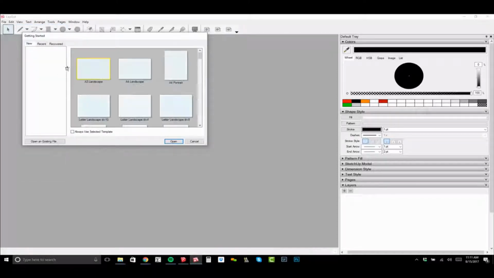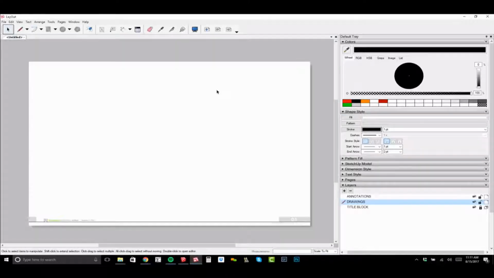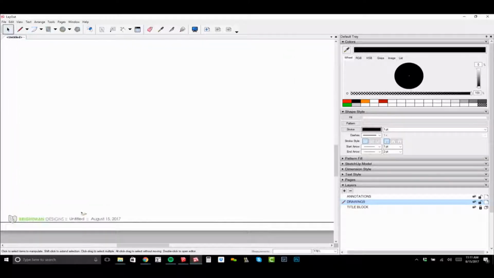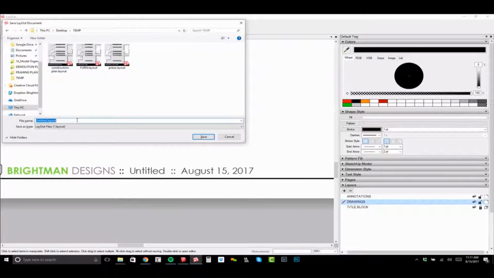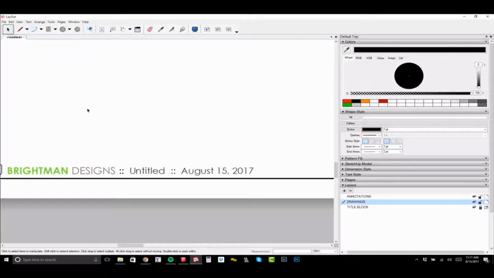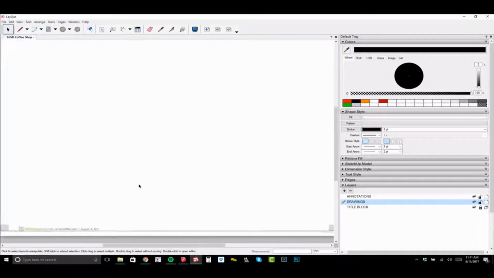So I'm going to go to File and choose New. And we're going to go to our New tab under Brightman Designs Templates. And I've got this 11 by 17 landscape presentation style, so I'll choose that. That's kind of a simple title block with our logo, and then some of the smart tags here. Like if I save this, it's going to fill in that untitled. So I'll go to Desktop Temp, and I'm just going to call this one our Boulevard Coffee Shop. And hit Enter. And you can see it fills in the date, the name, as well as the last time it was saved. Pretty handy feature there.